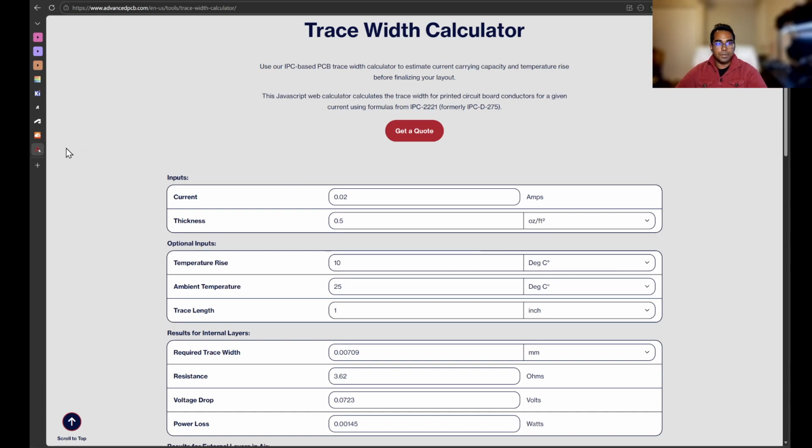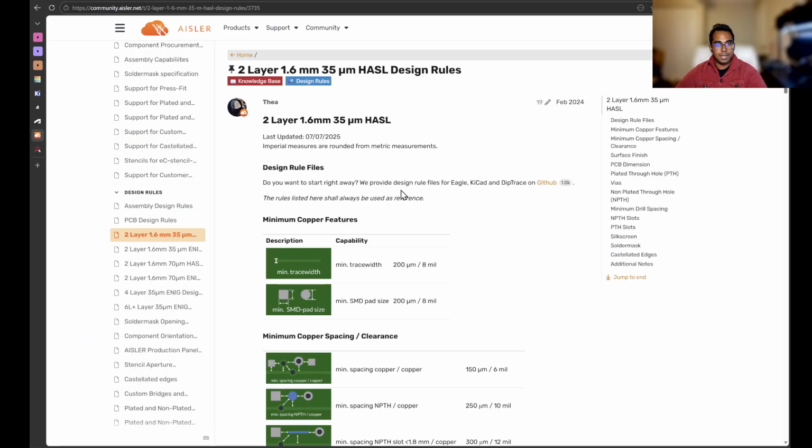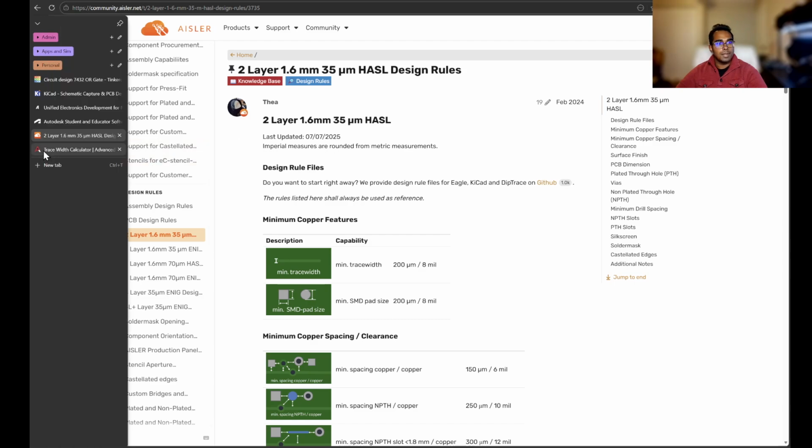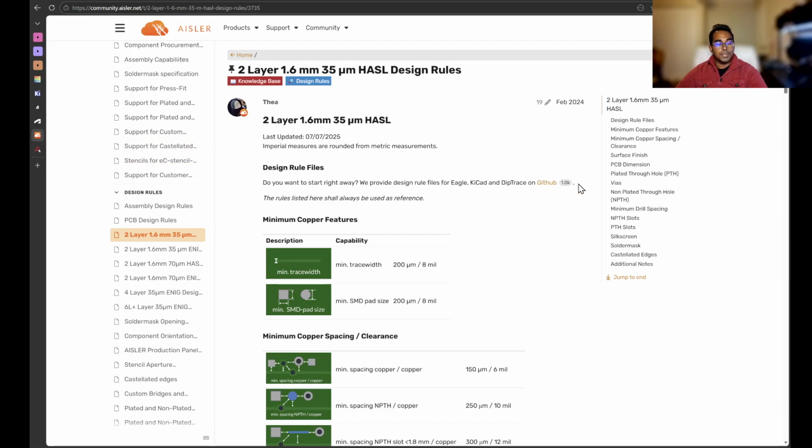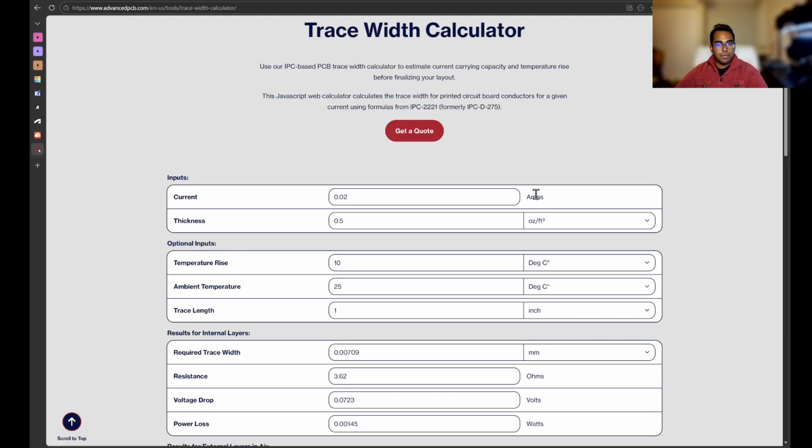If you want to know for certain, you can go back to your manufacturer again, and they will tell you 35 micrometers. I'm not sure. I think, oh yeah, that does translate to 0.5 ounces per square foot of copper as well. So we were right in entering 0.5 for this value right here.